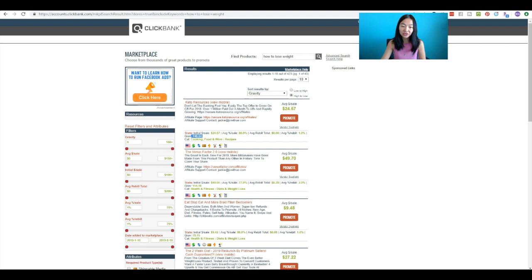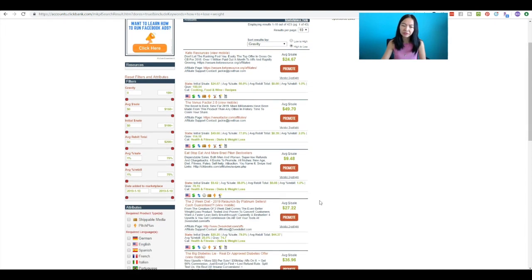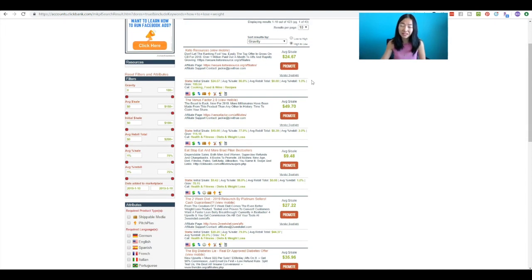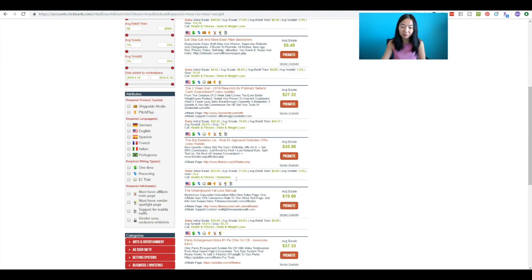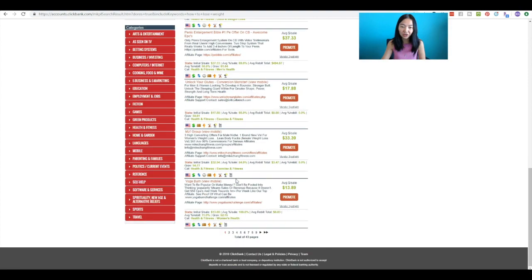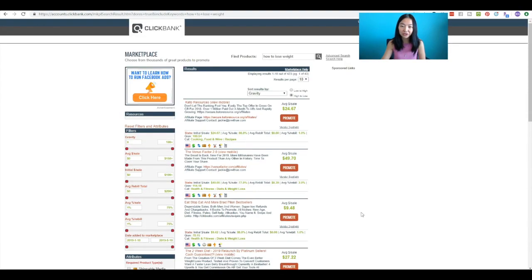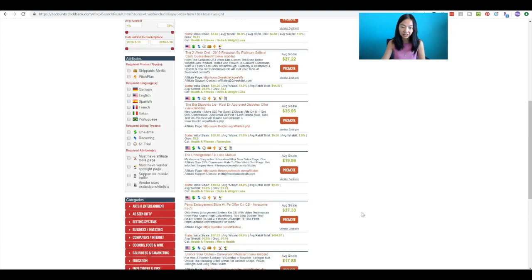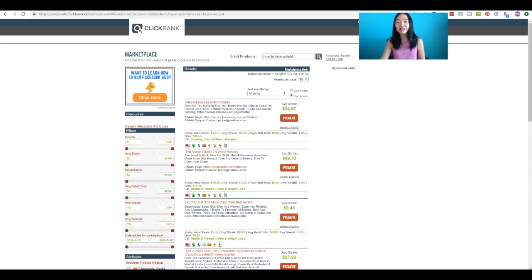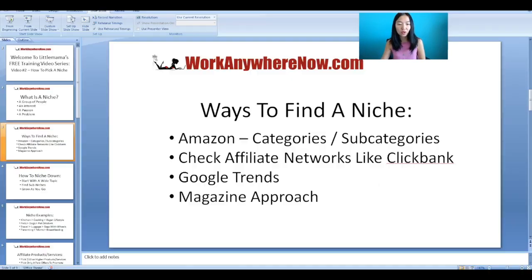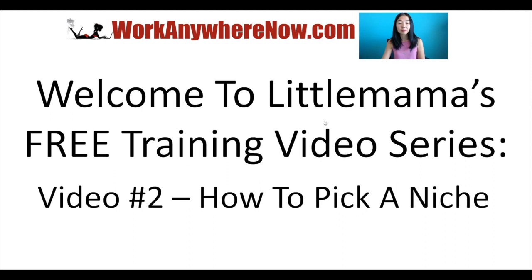Gravity shows you the number of people, I believe this is either how many people are earning for this particular item, and it's based on recent stats. So you know that the top ones on the first page are all the ones that are selling for how to lose weight in this niche. Okay, so that's another way to check out which products are moving fast.